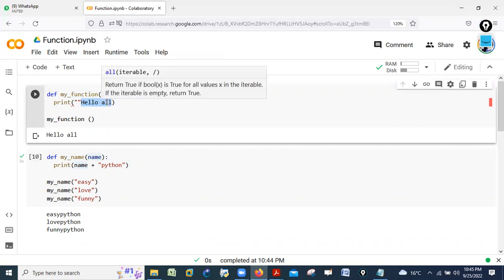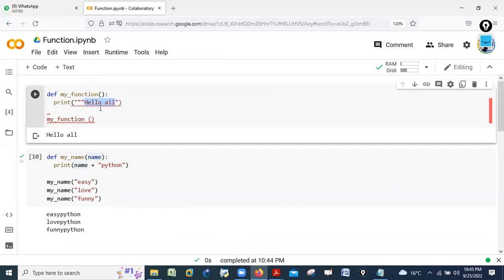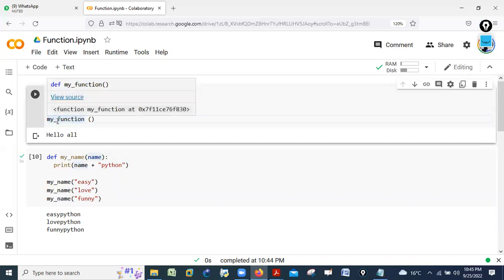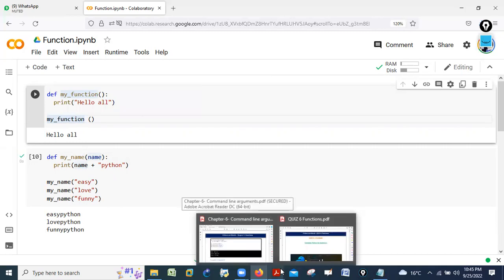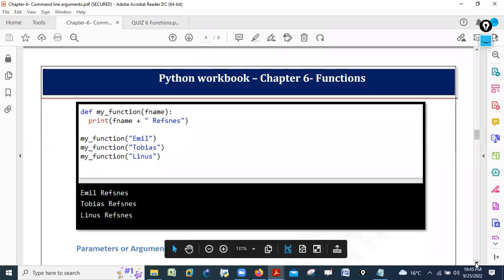Yes or no? Correct. Here I have not said that I want to call my function. Function will always be called here. Where? After the print statement. Here also I call my function after the print statement. Correct. So this thing you have to remember.